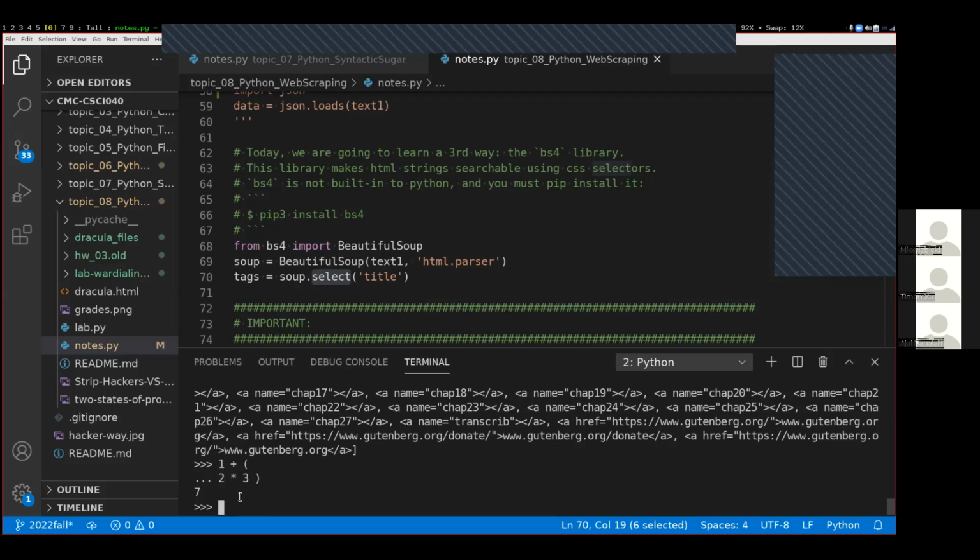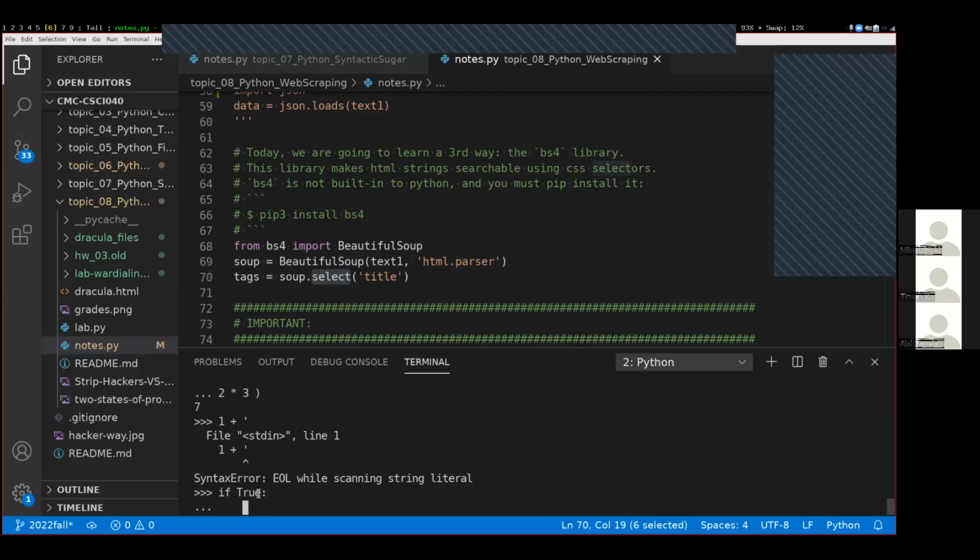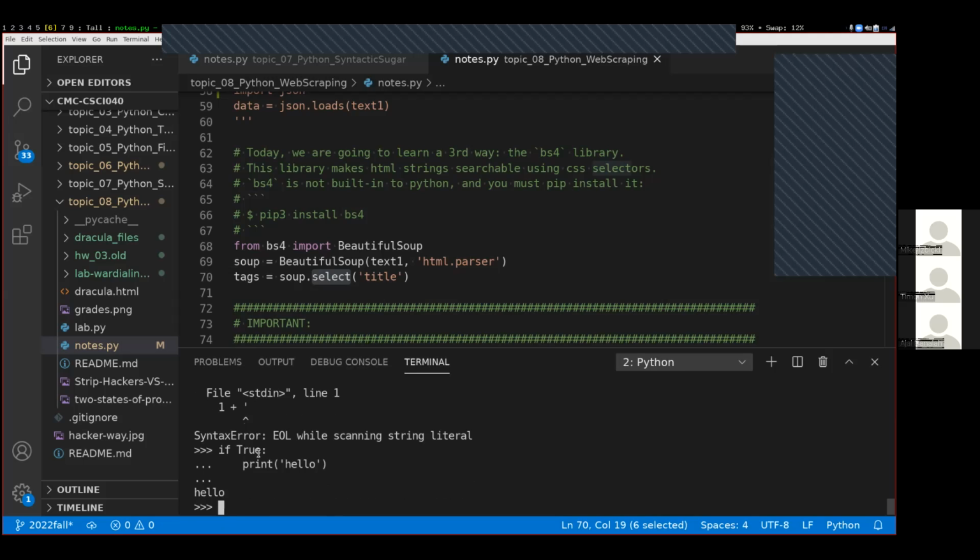If you have string literals, then it's not going to go onto the .... The most common way of accidentally getting onto the ... is these parentheses. It can also happen if you have, say, if statements, if true, then it'll put you onto the next line saying, okay, what's inside this if statement? You have to indent. Let's print hello, and then hit enter again. This true is true, so it goes inside here and prints hello. But the ... just means that Python needs somehow more information about this previous line in order to evaluate that line.